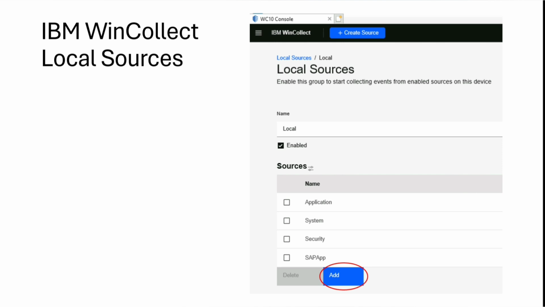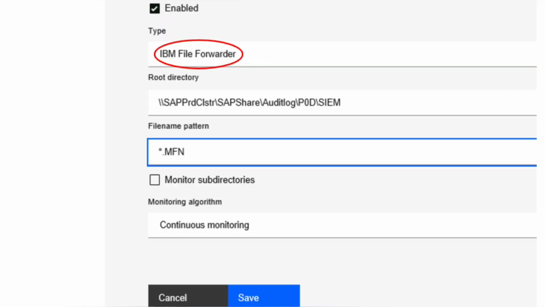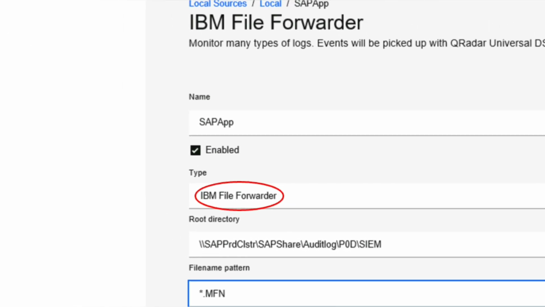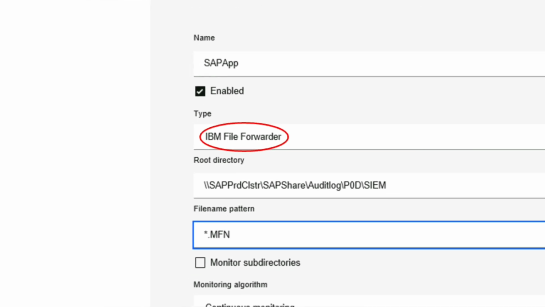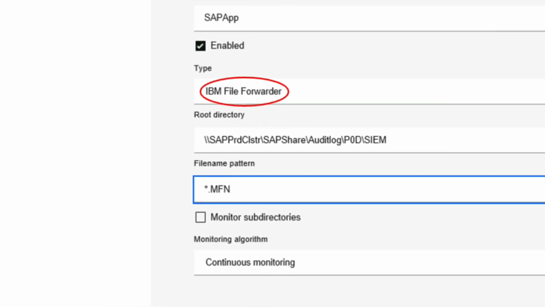Here you will add a new source, and this configuration page will appear. Here you have to select IBM file forwarder. You will give some name, like SAP application log, and then here you will mention the folder where the new transformed logs are available. For example, I have mentioned the complete path of the shared folder and the SIEM folder. And then you will mention the .mfn file type, which are the transformed files.